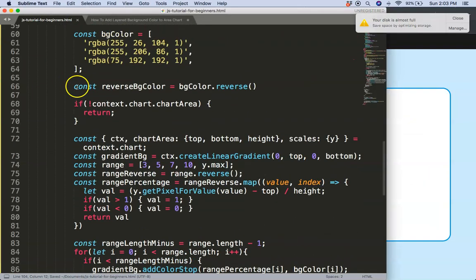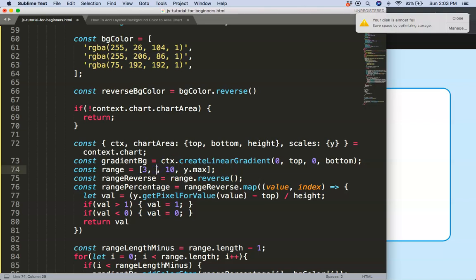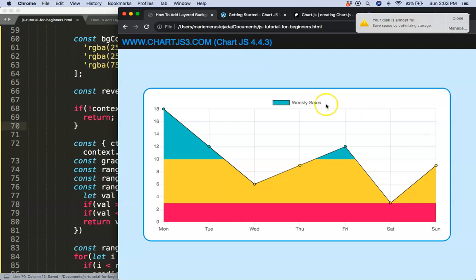Let's put that all back. Then we are good to go. Make sure you have these, of course, set properly. Alright, and that's it.